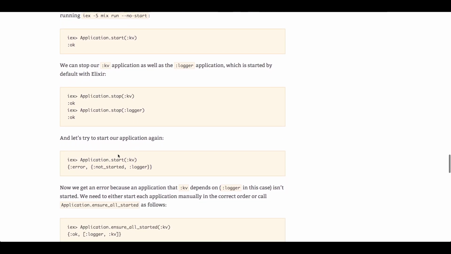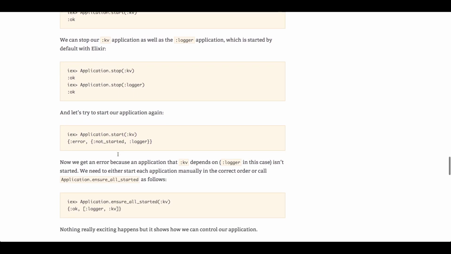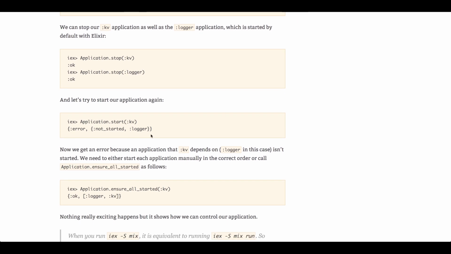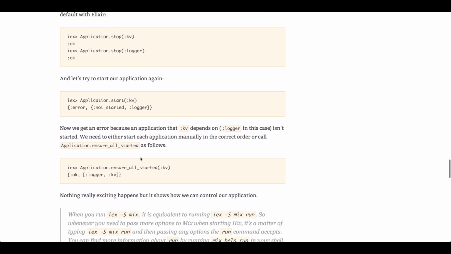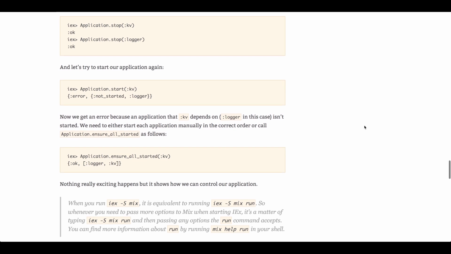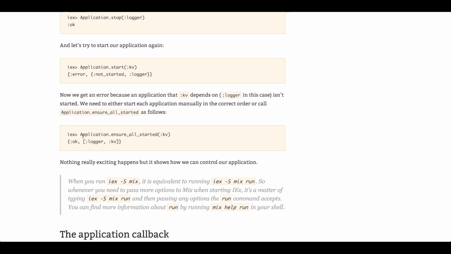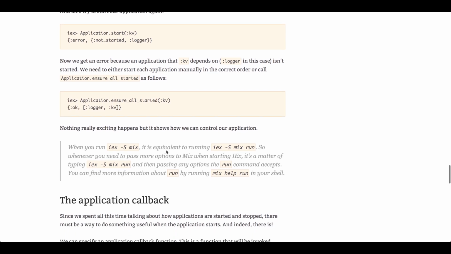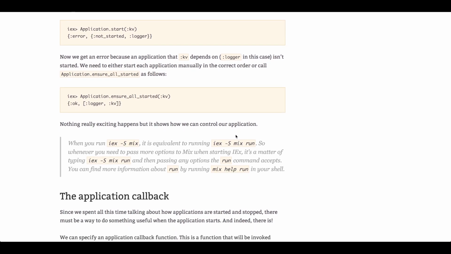And let's try to start our application again. Error, not started, logger. Now we get an error because an application that KV depends on, logger in this case, isn't started. We need to either start each application manually in the correct order or call Application.ensure_all_started as follows. Nothing really exciting happens, but it shows how we can control our application.